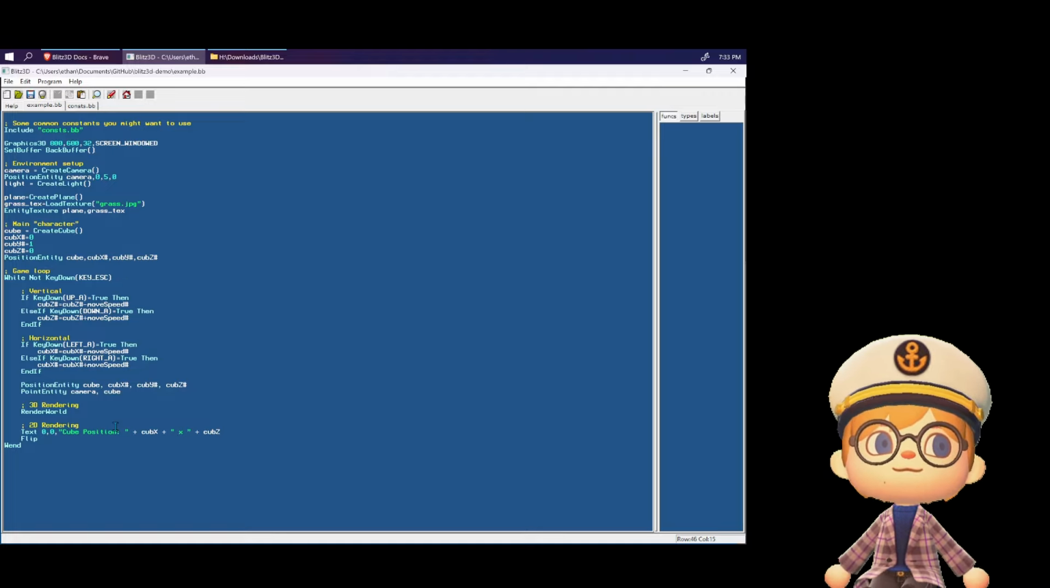So we do render world here to render all the 3D, and then I'm putting a little bit of text at location 0, 0, which is the top left corner, right? Cube position plus cube X plus cube Z. Flip, like I mentioned earlier, flips the buffers, and then this takes us back to the beginning.